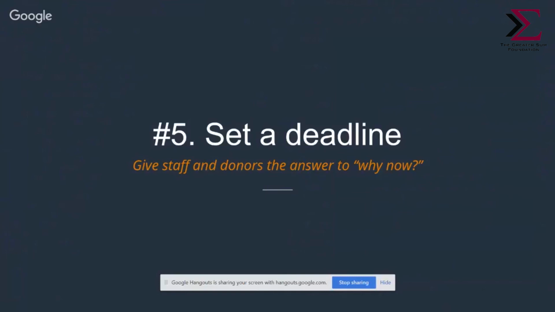Staying true to that both allows you to internally prioritize it, and externally it allows you to create an artificial answer for the donor to answer why they should give now.